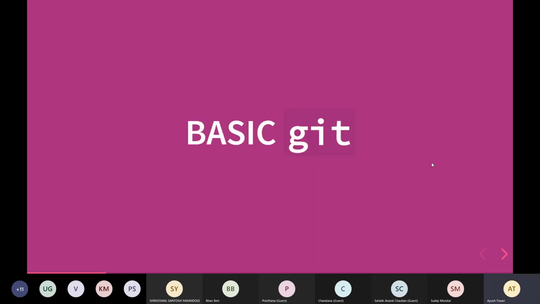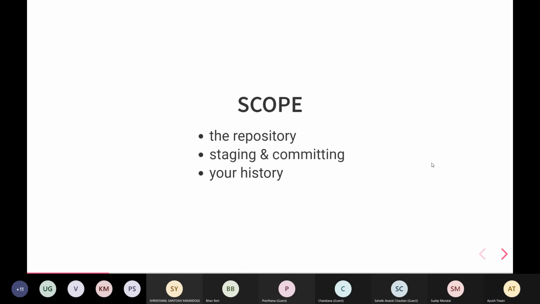So let's move on to basic Git. Git is structured into something called a repository. Inside a repository, you have various things that you can do. I'll repeat this point: Git is basically used to maintain whatever code you have written.